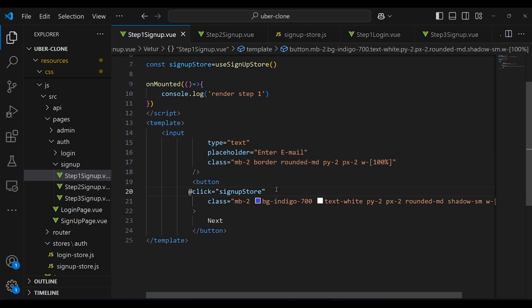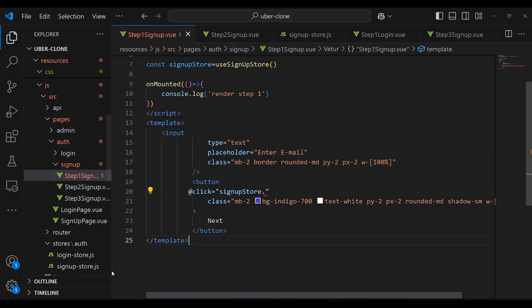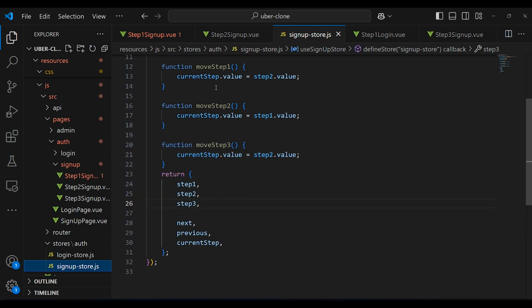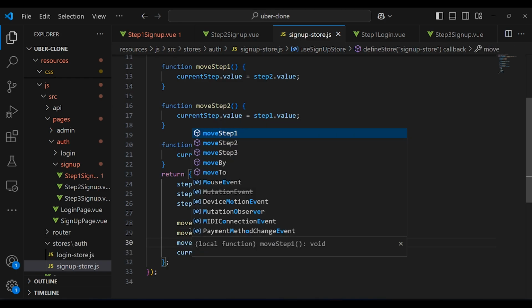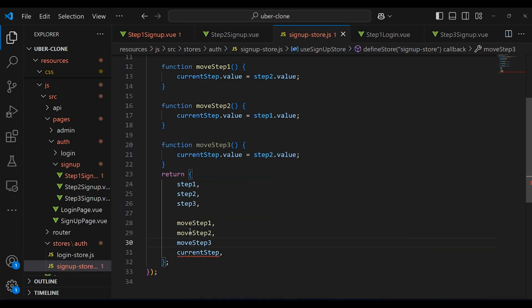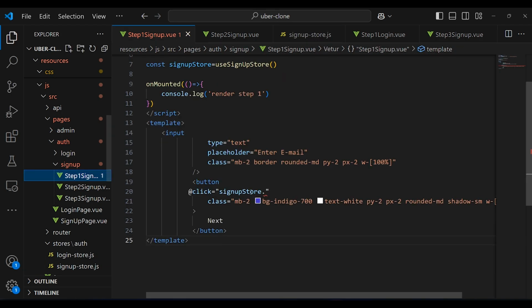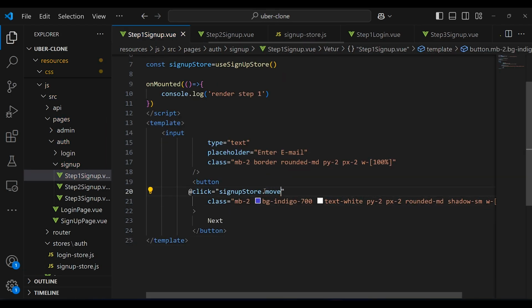For the function we're going to pass here move step 1, and here move step 2. And then we're going to pass also move step 3 like this. And then we're going to go back within step 1, and here we're going to pass move step 1. And then I'm going to copy the code.